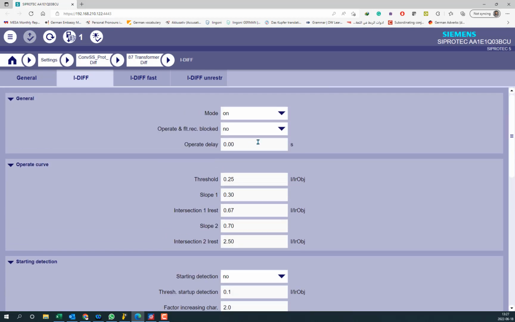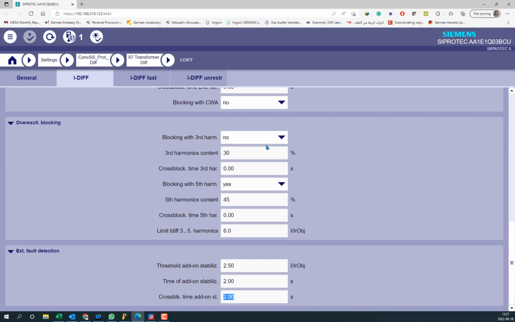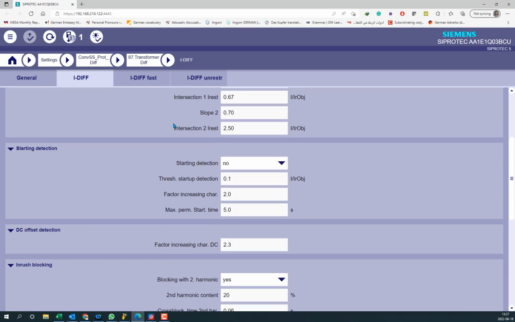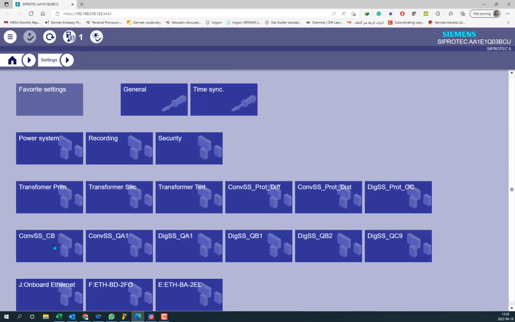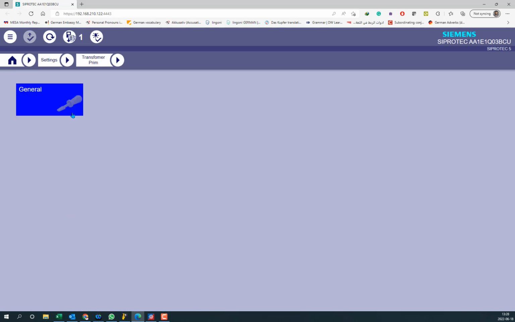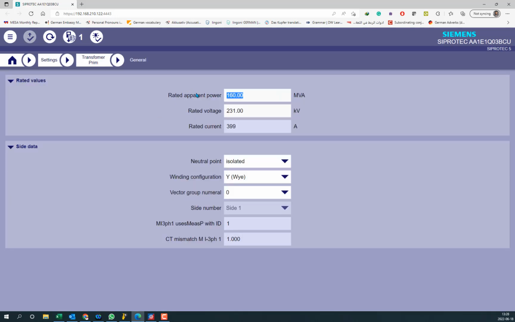So I need to identify exactly what the relay characteristic is, and I need to get more details about the differential protection. In the settings tab, or from the home tab, I will go to the settings itself, and I will go to transformer primary to get details of the transformer. My transformer is 160 MVA, 231 kV, isolated star with vector group 0. I can write it down.